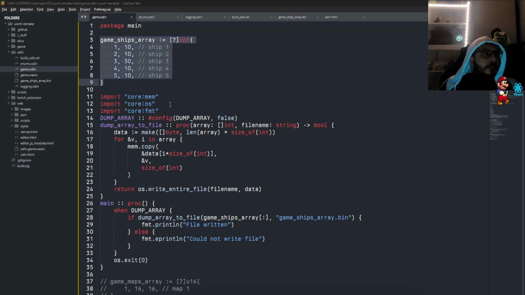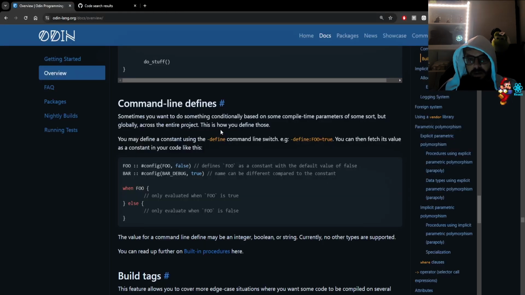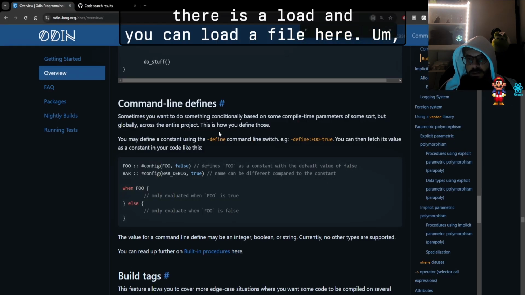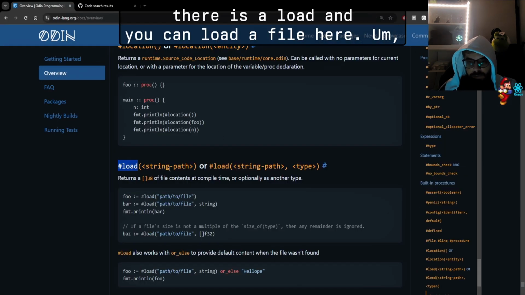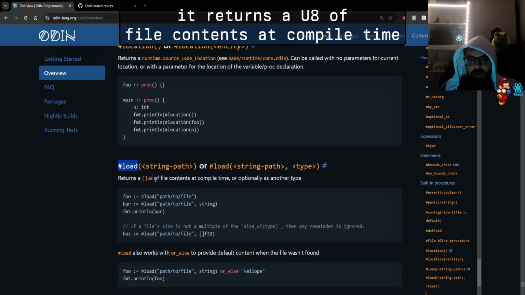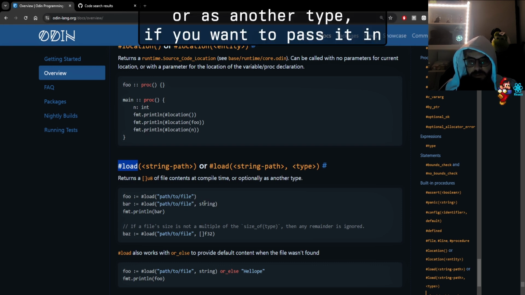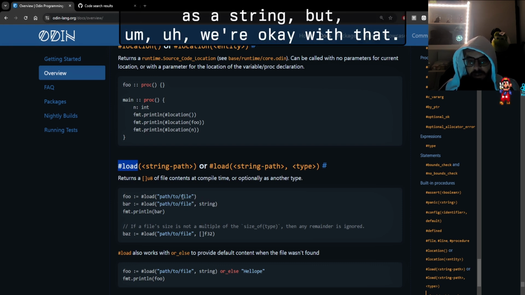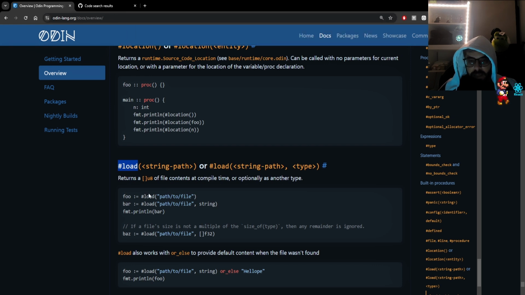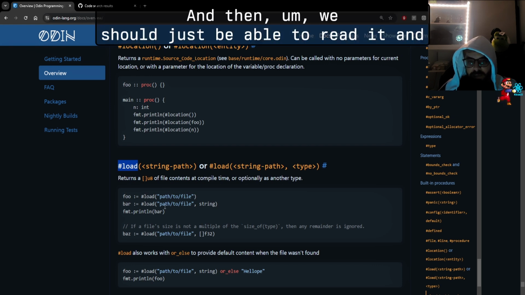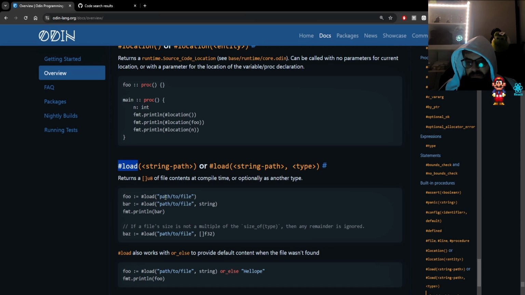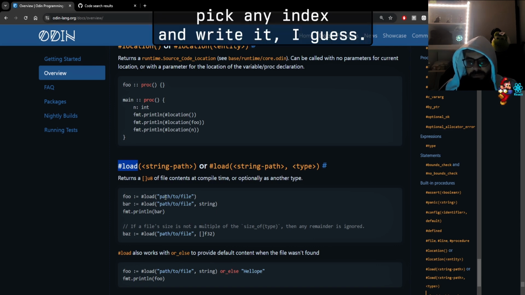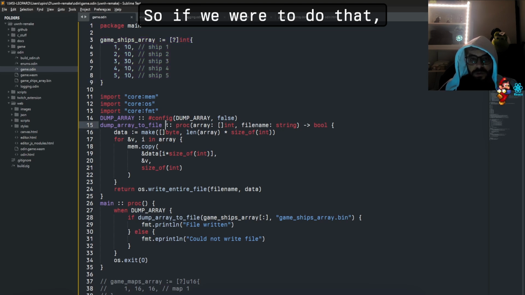So if we go back here, there is a load, and you can load a file here. It returns a U8 of file contents at compile time, or as another type if you want to pass it in as a string, but we're okay with that. And then we should just be able to read it and pick any index and write it, I guess.